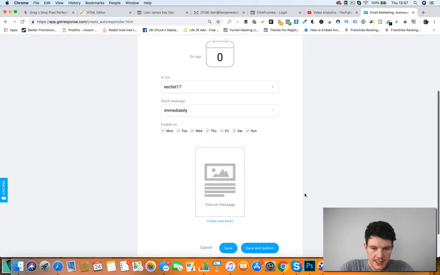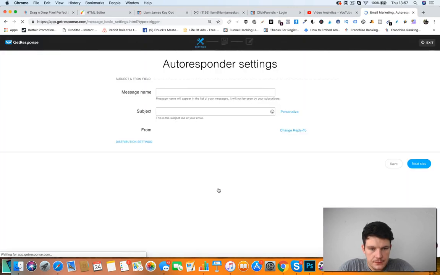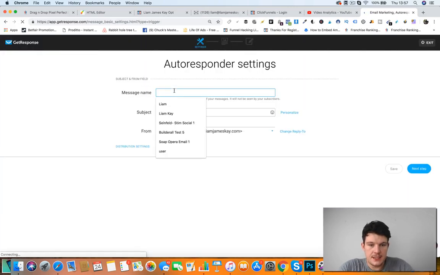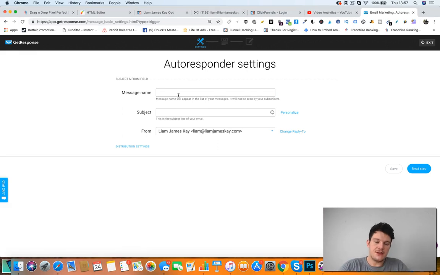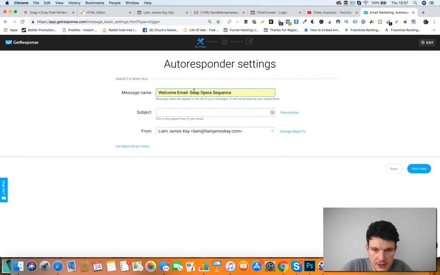Then you choose your list, which will probably just have the one list, but whichever list you've chosen, you want to send it immediately and on every day. And then we want to choose a message. So we just create new email. And then this is where we have to write the actual email. So that is the autoresponder settings where now we're actually sending out the email, but it's the same kind of thing. So it's just welcome email, soap opera sequence.